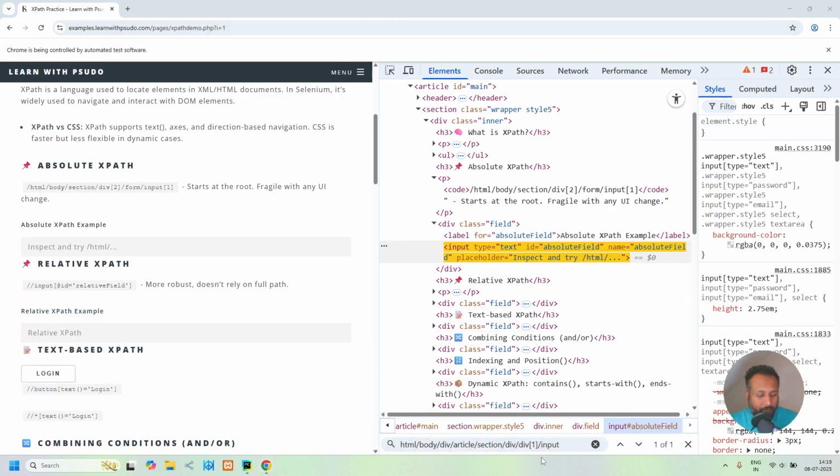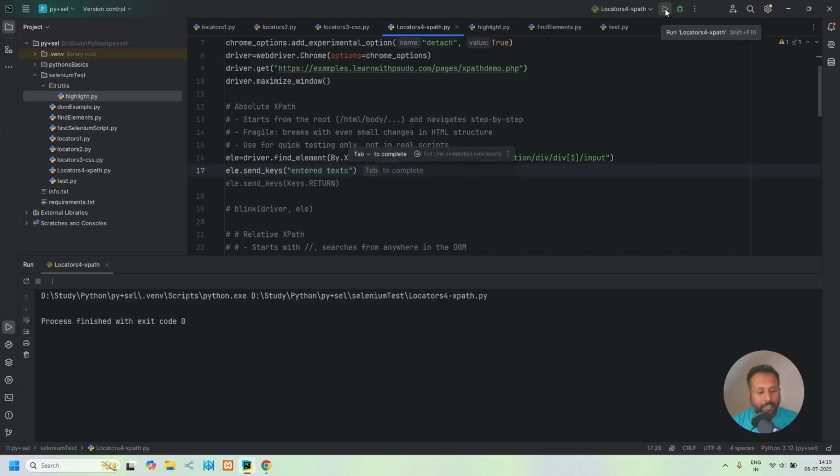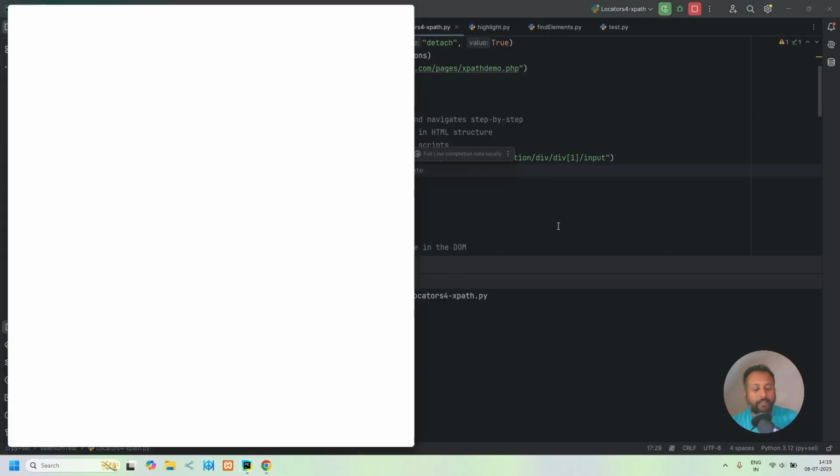So let's head back to our Python IDE and then we'll see how to use this, right? So we have this XPath that we just created. This is an absolute XPath, and what we are going to do is locate an input box and enter some text in it. So I'm storing it in a variable element, and I'll use element dot send keys, and I'll say entered text. All right, let's run this and see if this fills up the field or not.